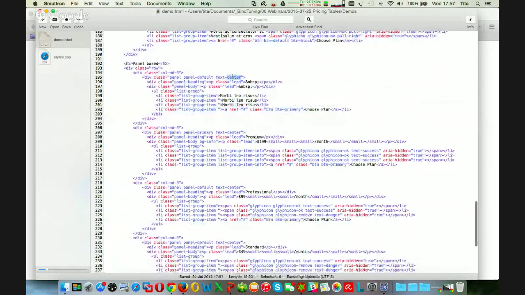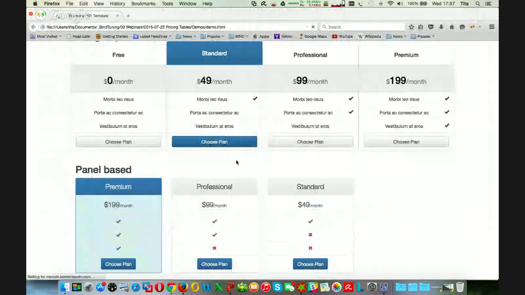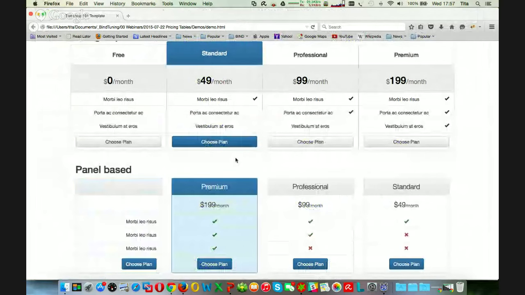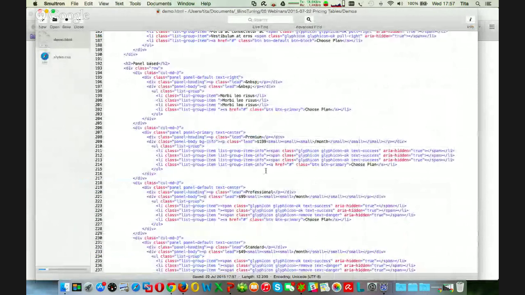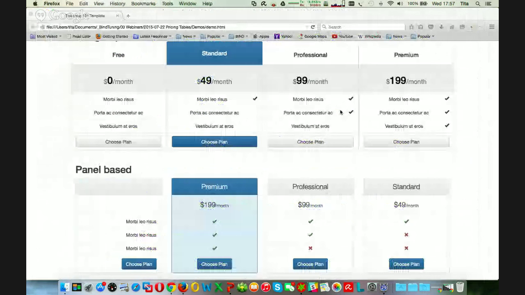Okay, and I want this to be right aligned. All right, and I need to remove my button, obviously. Oh, not this one, this one. Okay, let's check it out.